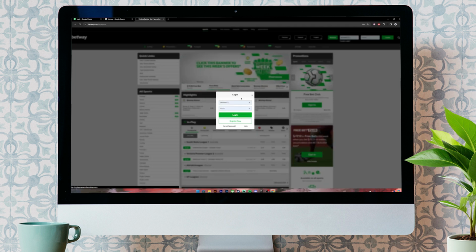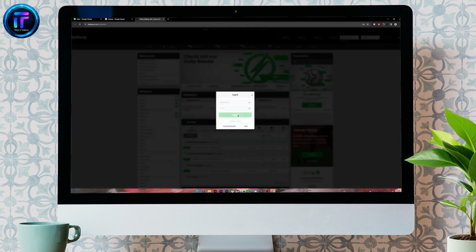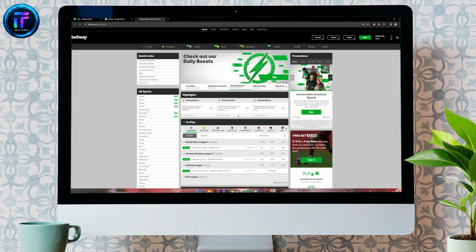After setting up your account, click on the Login button. Enter your username and password when prompted. Click on the Login button. If you've forgotten your password, click on the Forgot Password link.